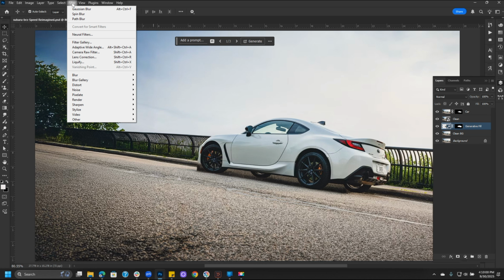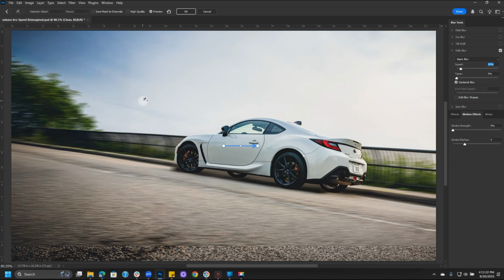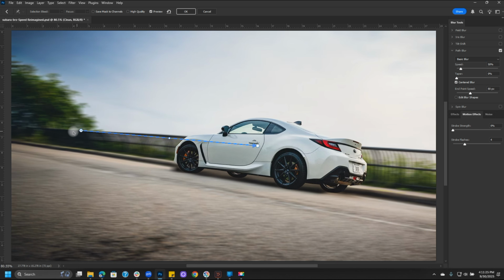Now go to Filter, Blur Gallery, and select the Path Blur. I love this tool because it doesn't just create a boring uniform Gaussian style blur. It lets us define the exact direction and speed of the motion we want to create. You see this arrow? This is your motion path. I'm gonna go ahead and drag this within the frame, following the direction that our car is traveling.